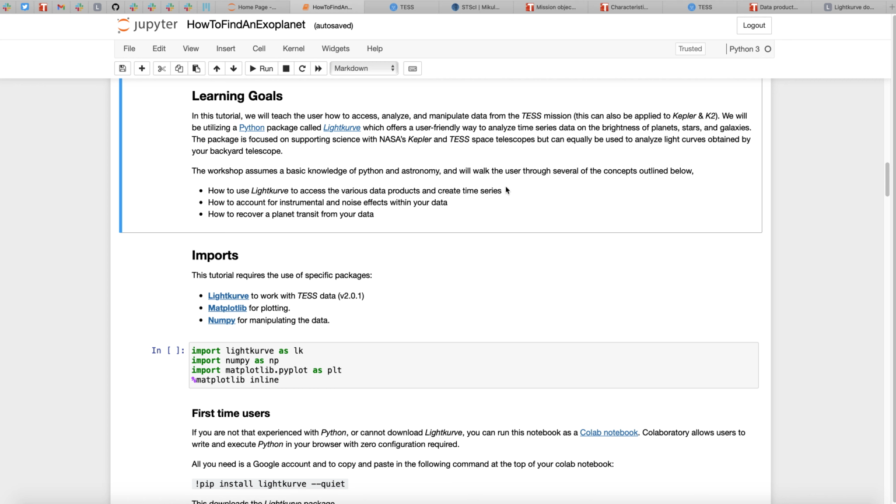And this offers a user-friendly way to analyze time series data on the brightness of planets, stars, and galaxies. The package is focused on supporting science with Kepler and TESS space telescopes, but can equally be used to analyze light curves obtained by your backyard telescopes.